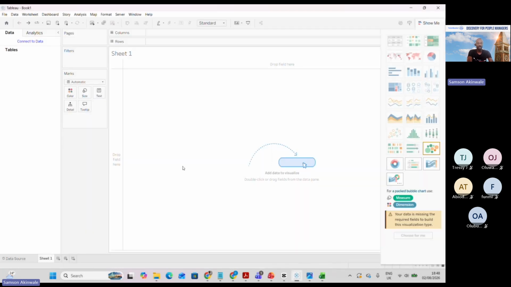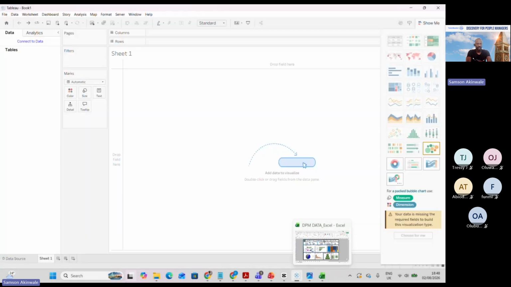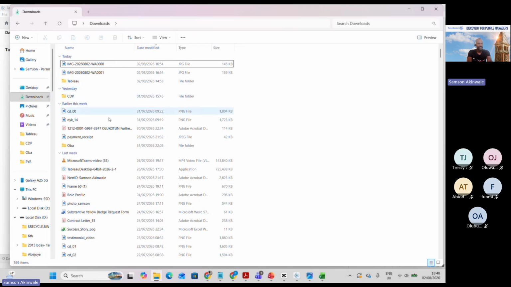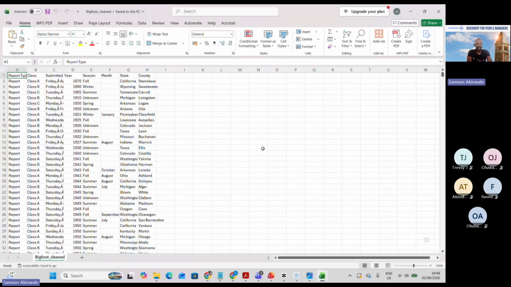This is the Tableau environment, and we'll be using the same data we used in the last session. That data was named Bigfoot cleaned. Where is it now? Okay, Tableau folder, the clean version. Yes, it was the same data set we used last week.